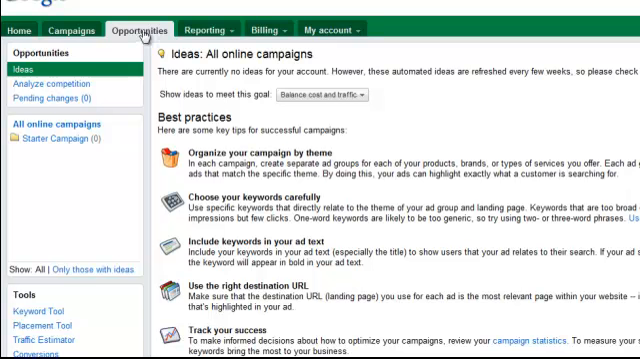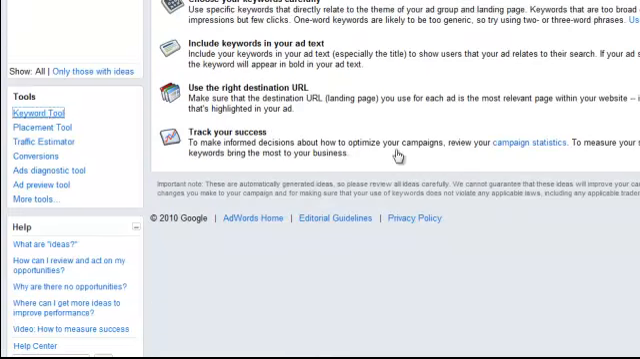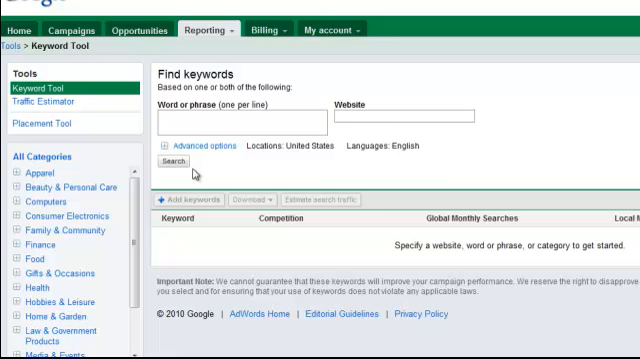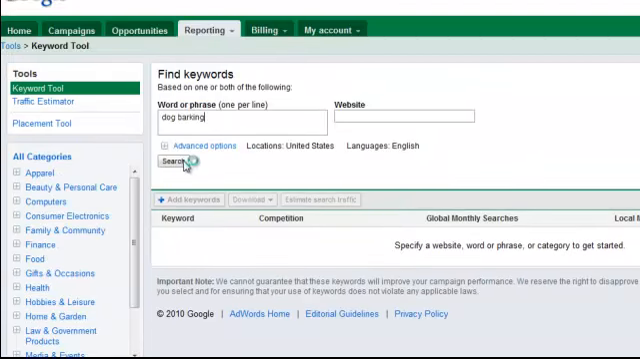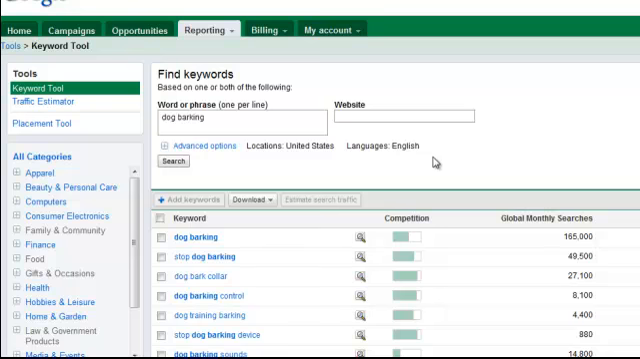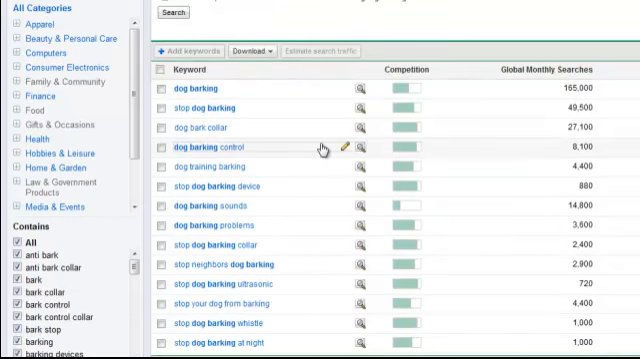All I did here was click on opportunities, and then I'm going to click on the keyword tool. And here we are: find keywords, type a word or phrase, or you can use a website to get ideas. So let's just say dog barking. I see this used a lot as an example for keyword research. And then you just click search. And boom, all this stuff has popped up.